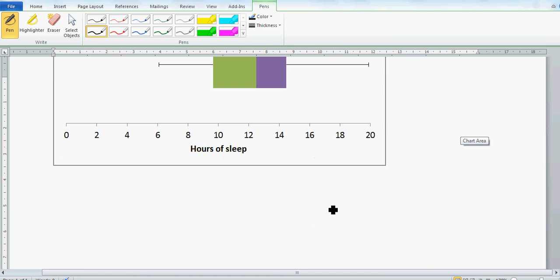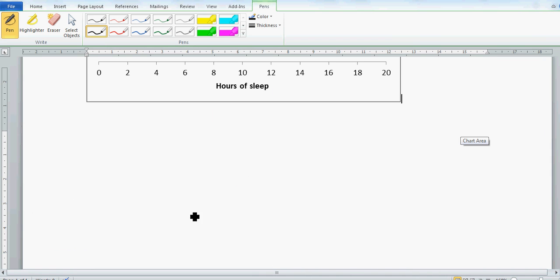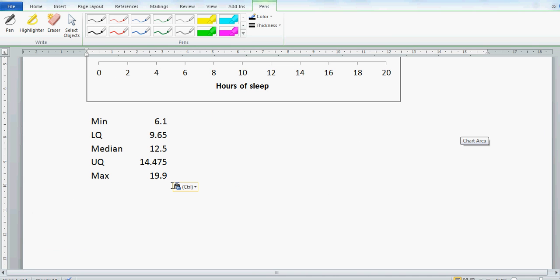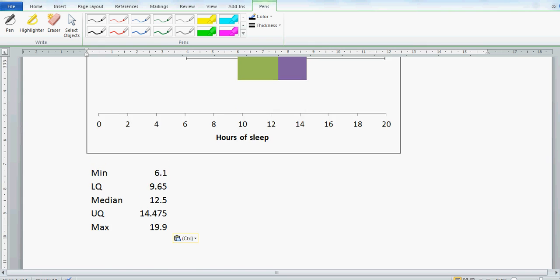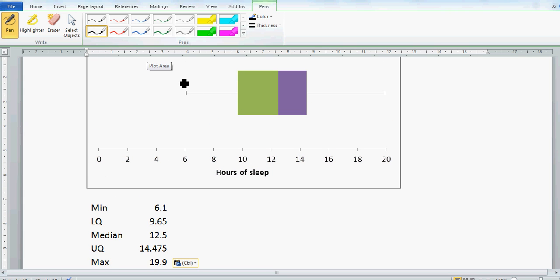Okay, so Control V. So 6.1 is my minimum. So let me scroll up. So 6.1, you can write it in, or you can also use a text box to type this in. So this is 6.1, this is 9.65, and this is 12.5. This is 14.475, so you can round this up, so this is 14.5. Okay, or 14.48 if you want to write it in 2dp, and this is 19.9. So this is a professional looking box and whisker of mammals.